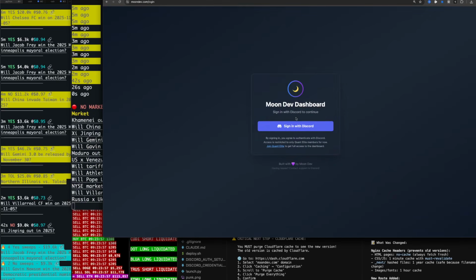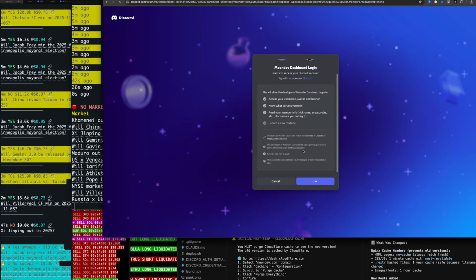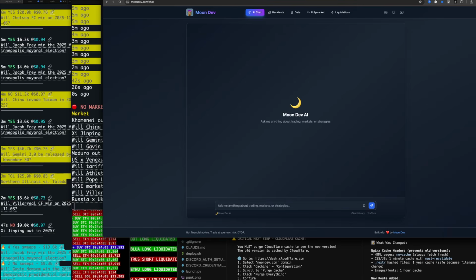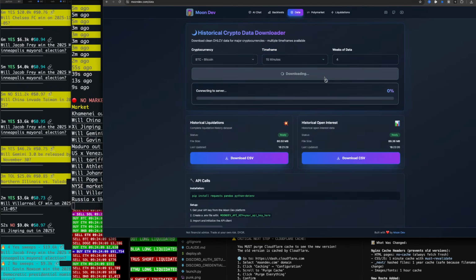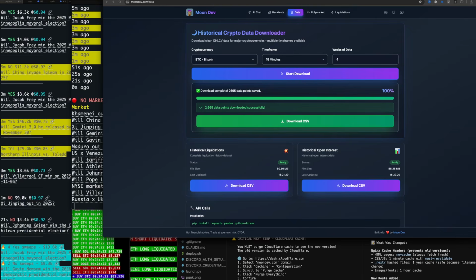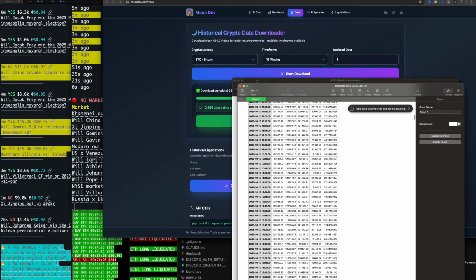Sign in with Discord. Authentication successful. Data. 15 minutes, 4 weeks, download. CSV. So it does work now, I think. Let's see if it's true. Yeah, look at this. 4 weeks of 15-minute data.